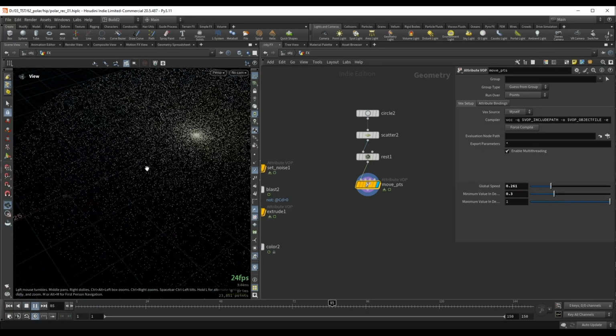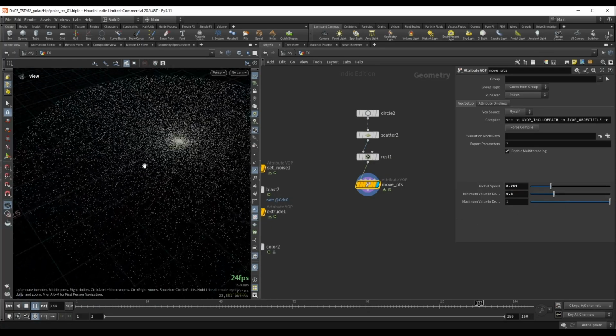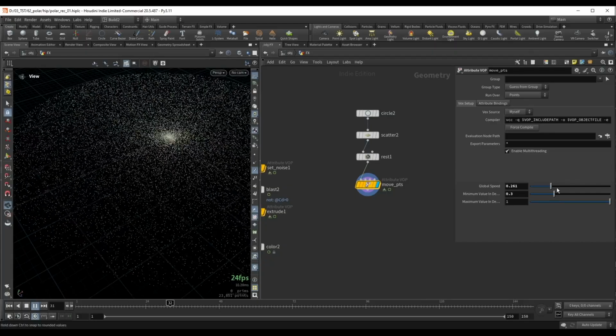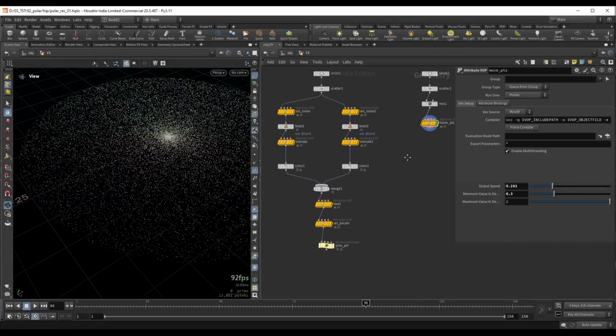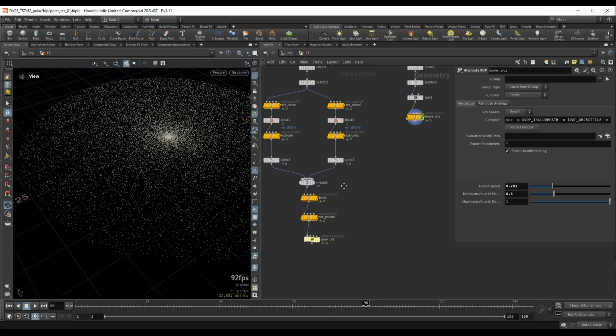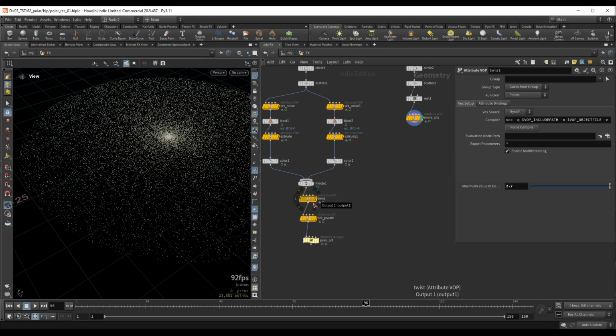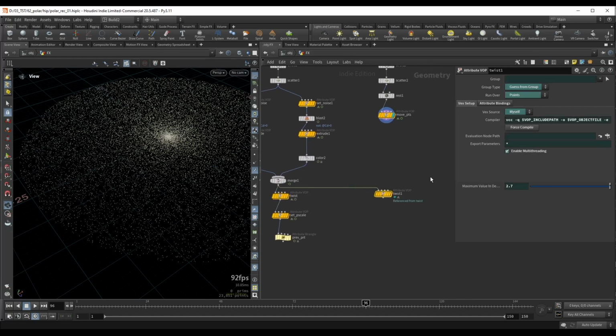Now we can see that some particles will move faster towards the center than others, and we can control the global speed. And now we can simply layer, like I said earlier, the same kind of displacement with this twist. I can grab this attribute VOP here with the twist, hold Ctrl, Shift and Alt and drag this over, and this will create a reference copy. So now these values are linked and we have the same kind of setup that we had earlier.